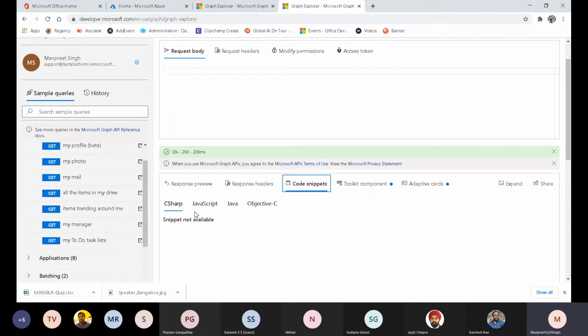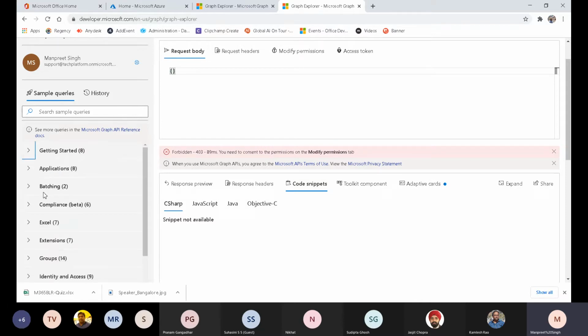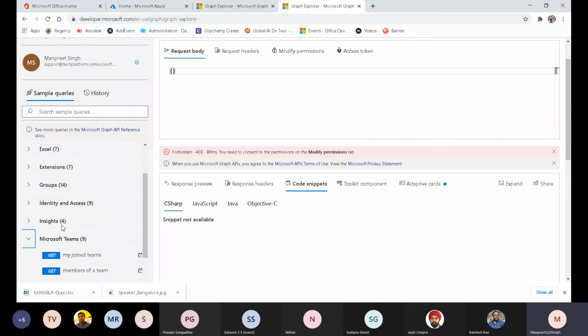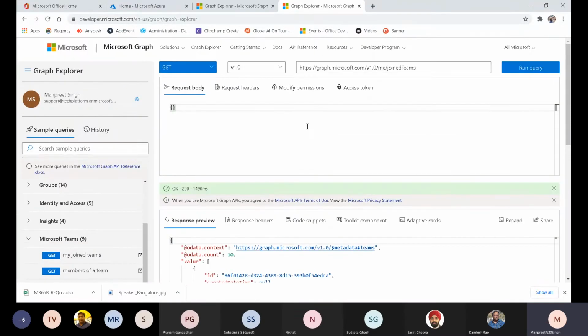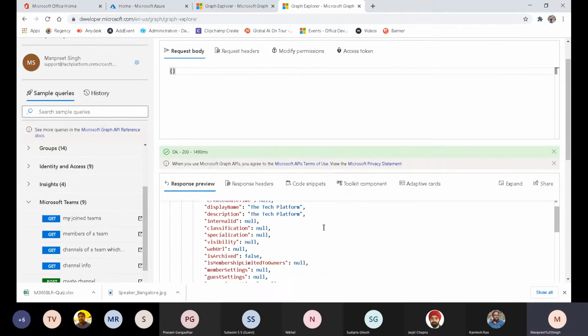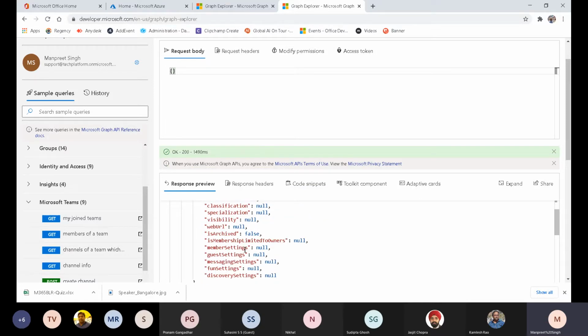It will be in the full format, whether it's C#, JavaScript, Java or Objective-C. And for this purpose, getting things done is much easier. So for example, let's go to Teams, since Microsoft Teams is what we talk about. Here is my response preview, so I'm getting my profile and my joined teams in a single click just by passing this Graph query. The parameters I'm getting here are ID, date and time, display name, description, internal ID, classification. So I get every single detail which is available in the team.